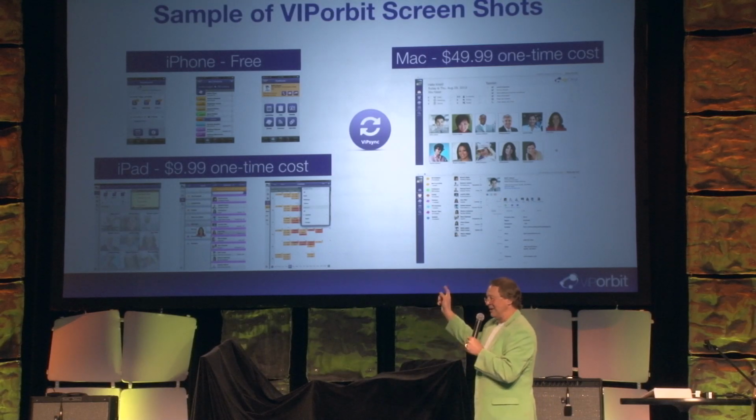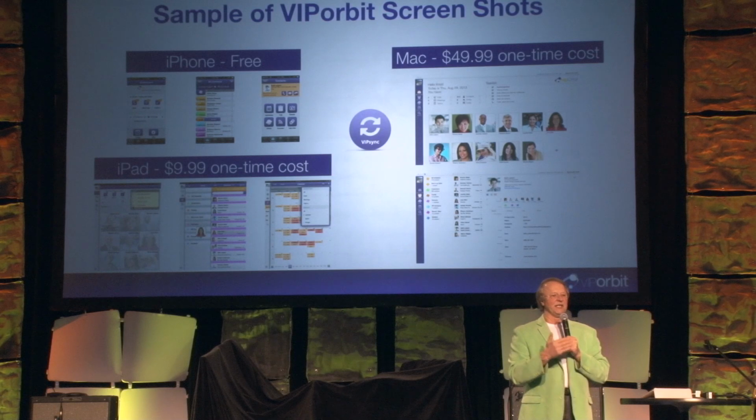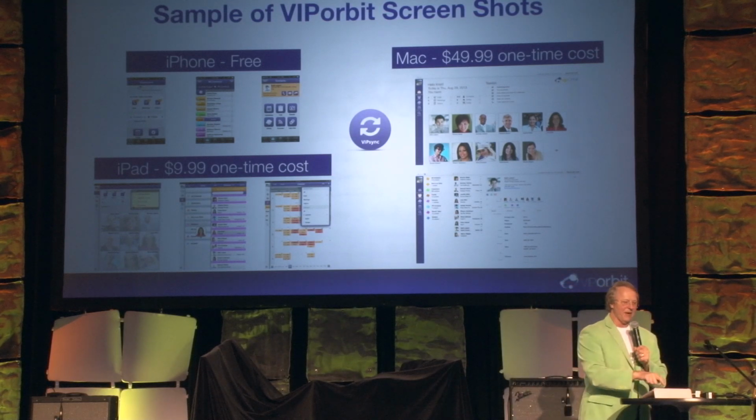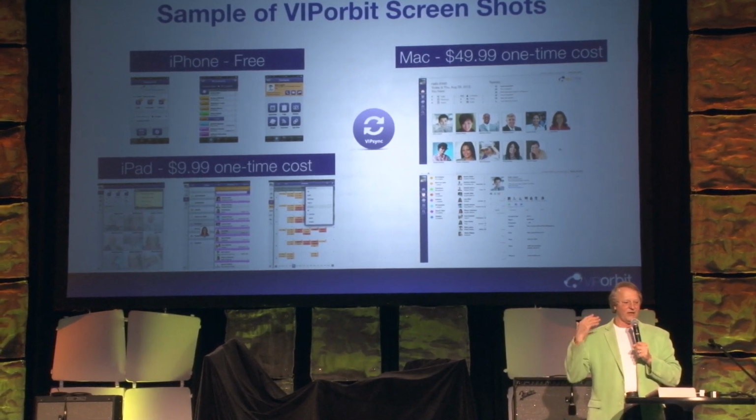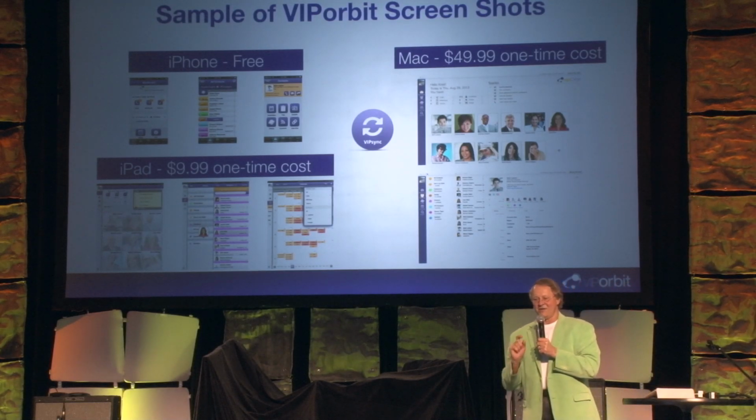And as you notice in the middle, there's a VIP sync. If you have 2 or more VIPorbit versions, they automatically sync, so now you're device independent. Whatever I put on my iPad will be on my iPhone or my Mac, just so you know. Free service. The data is on the device, just so you know.